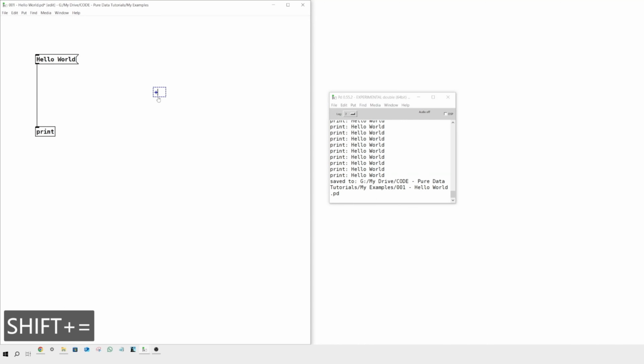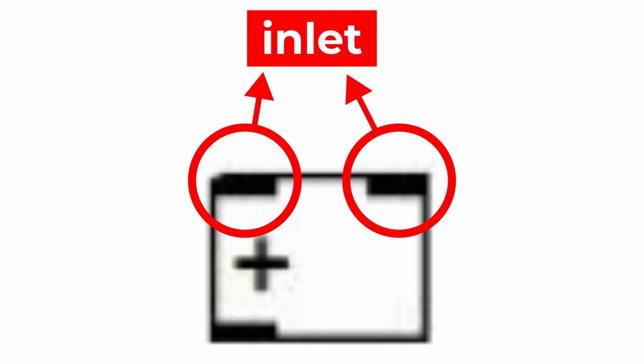There can also be multiple inlets or multiple outlets on an object. Example, let's use the addition sign and I'll show you only one example of multiple inlets. This addition object has multiple inlets.